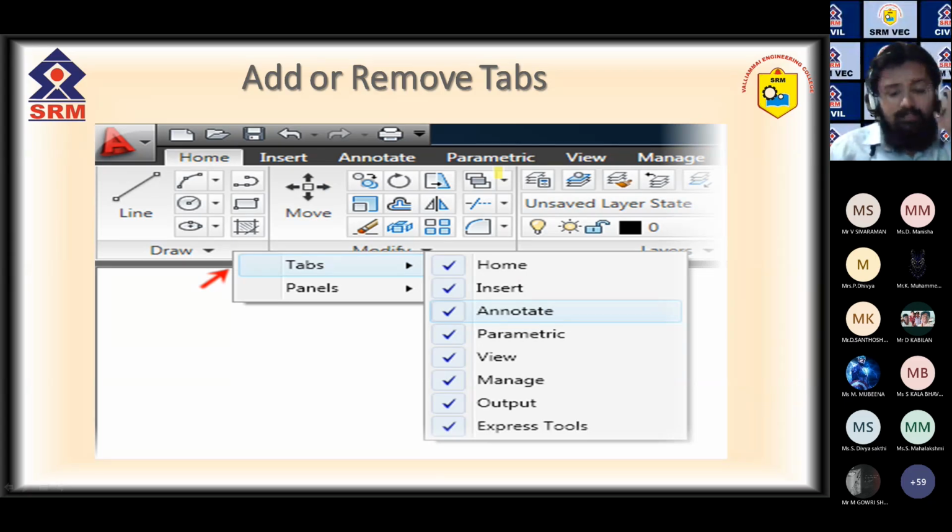Adding or removing tabs, this is what I said. In a ribbon palette, you can add and remove by right click, or you can click on this icon. By clicking this, you will have an option to add or delete. So if I want only the home and insert option, I can remove all such annotation. Just click on this checkbox and unclick.